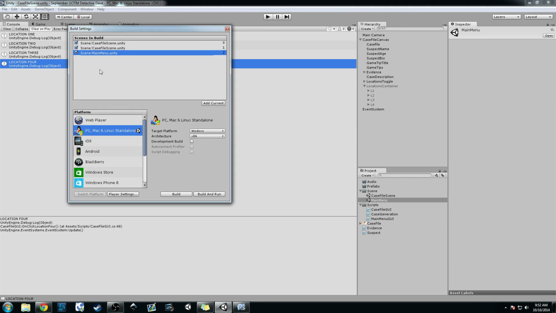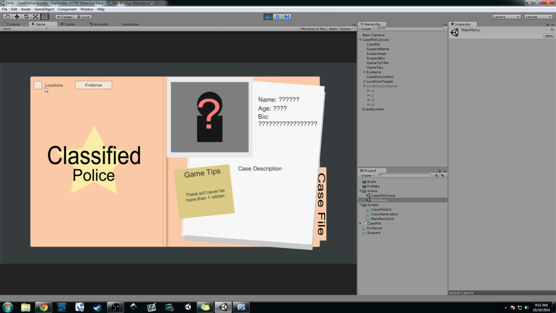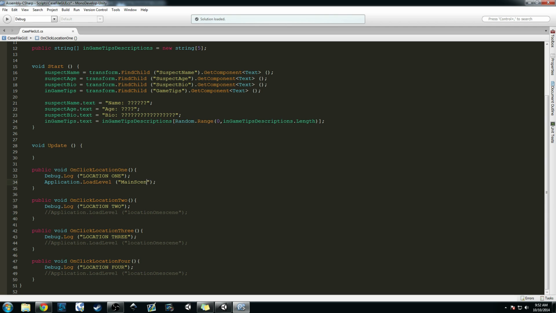Let's see, remove that one. There we go. Okay. So the way you do that is go to File, Build Settings, and you just drag and drop the scenes. Now I'm going to press play and click that, and we should load the main scene now. Did I misspell it? Yeah, it's called main menu, not main scene. There we go. Control S to save.